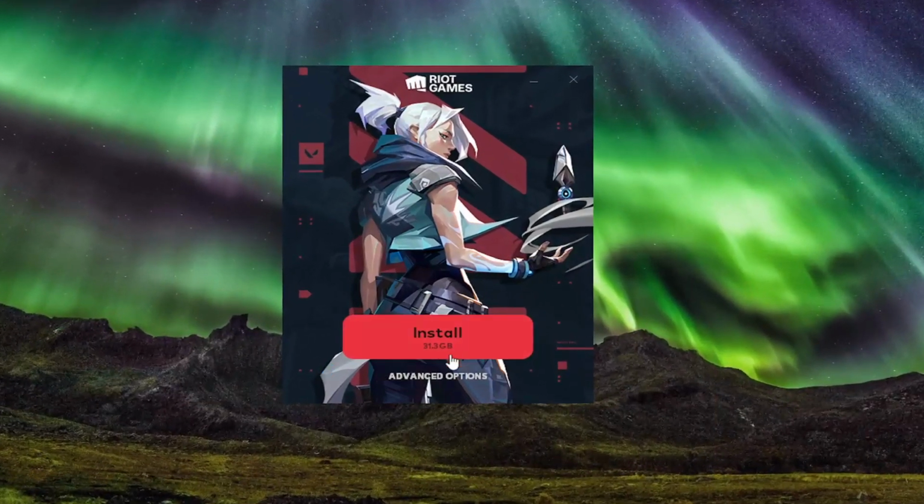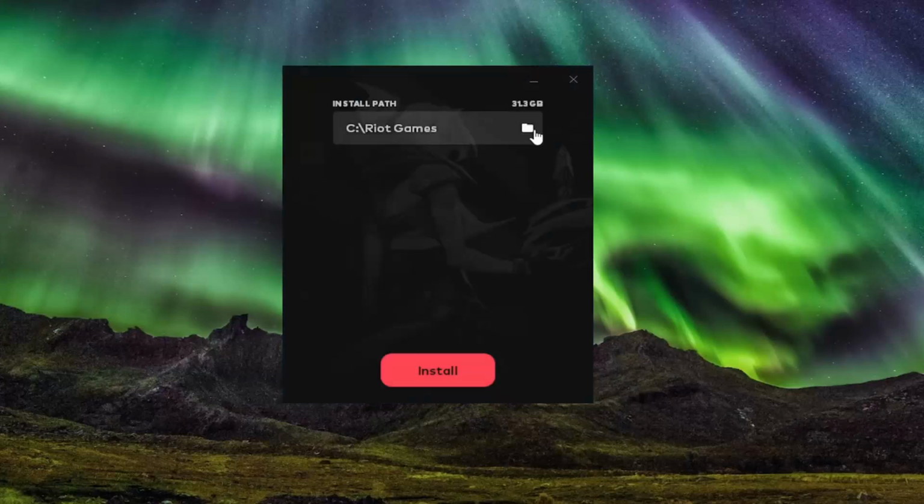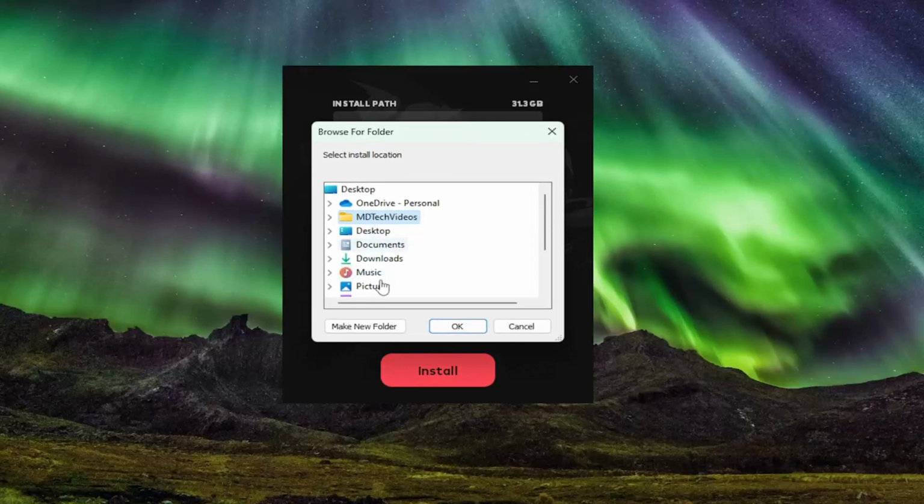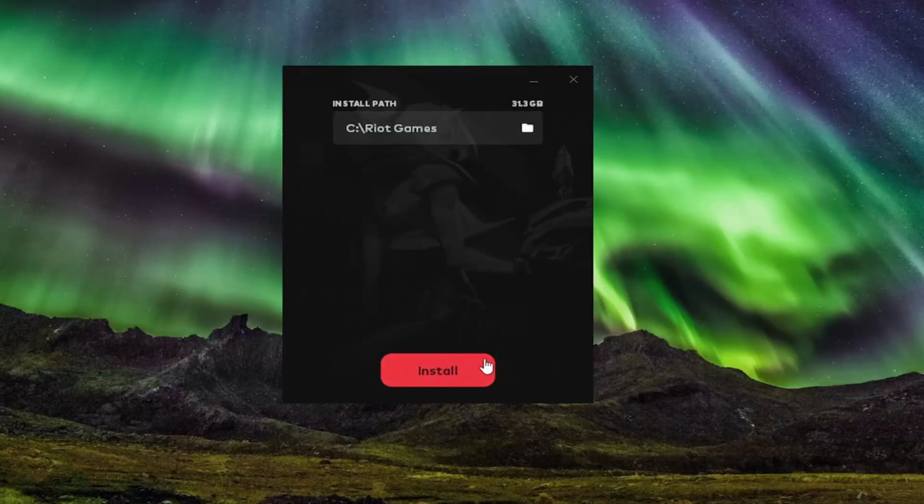It's a pretty large download here. It's about 31 gigabytes in size, but if you select advanced options, you can change the installation path if you want to save it on an external hard drive, perhaps. You're welcome to. And then you would select install.